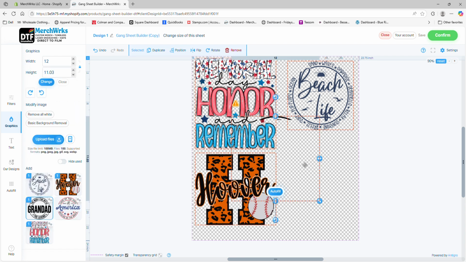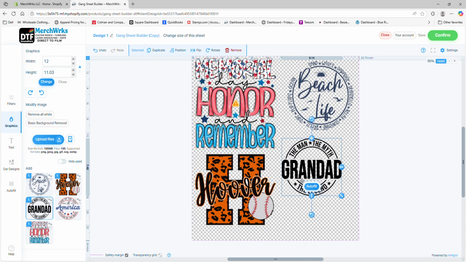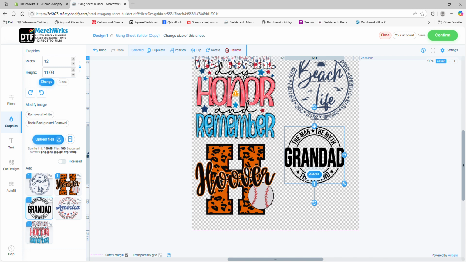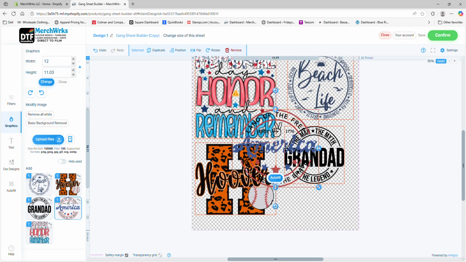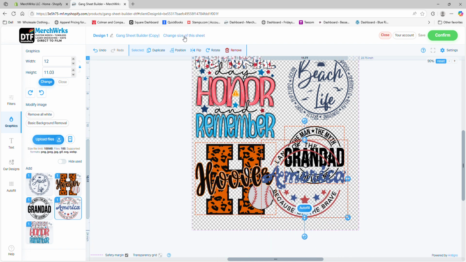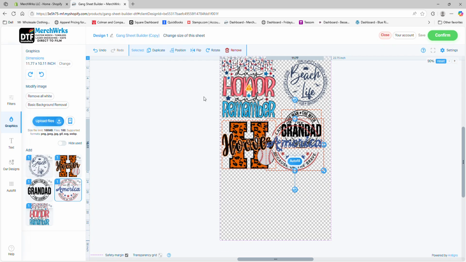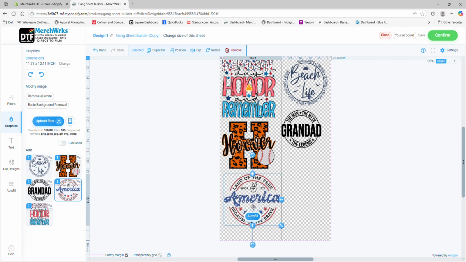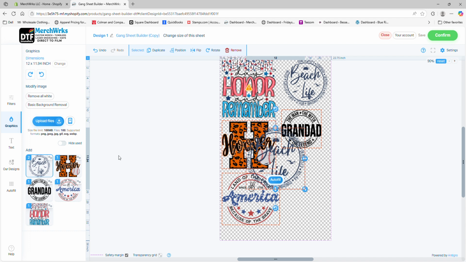Let's add Grandad here. And I'm just filling up the screen now. But let's say we're going to add this one here, but we don't have really room for it. So we can go up here and actually change the size of the sheet, say the 36 inch, set that, and now we have additional room to add our designs.